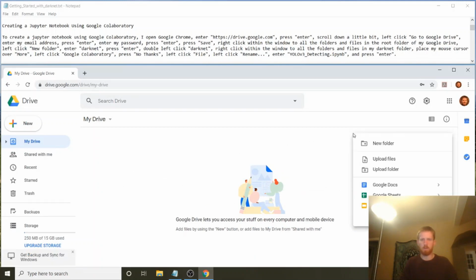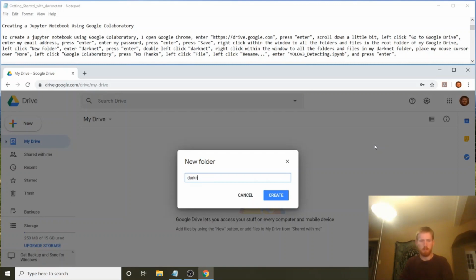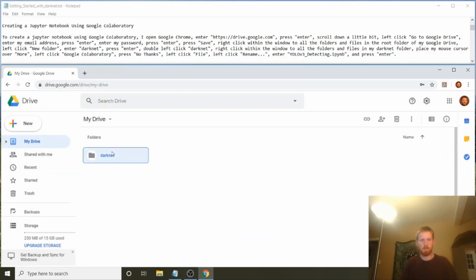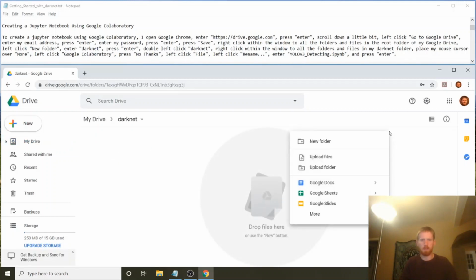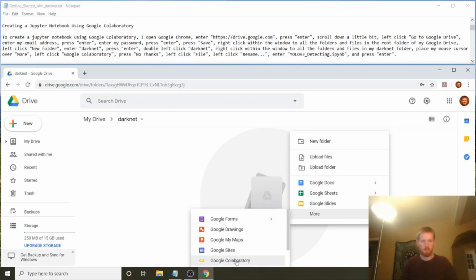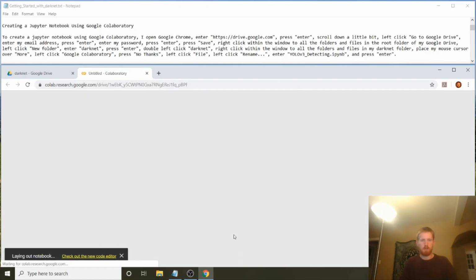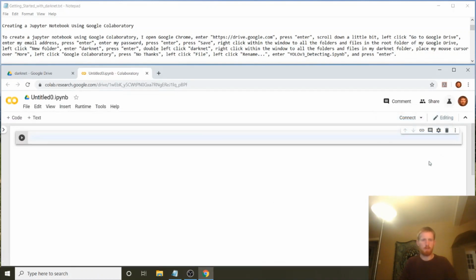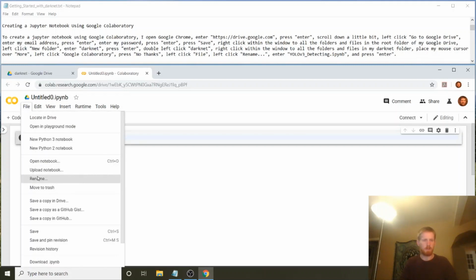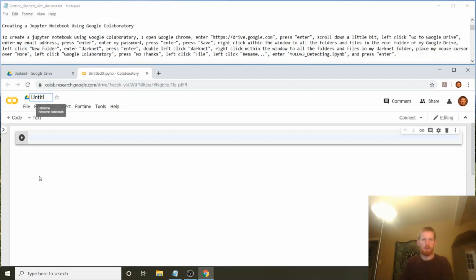right click within the window to show all the folders and files in the root folder of my Google Drive, left click new folder, enter darknet, press enter, double left click darknet, right click within the window to show all the folders and files in my darknet folder, place my mouse cursor over more, left click Google Colaboratory, press no thanks, left click file, left click rename, enter YOLO version 3 detecting.ipynb notebook, and press enter.